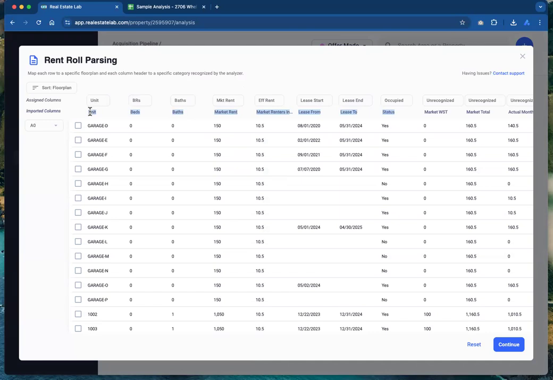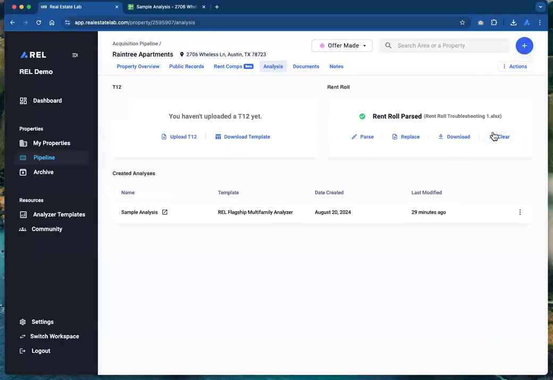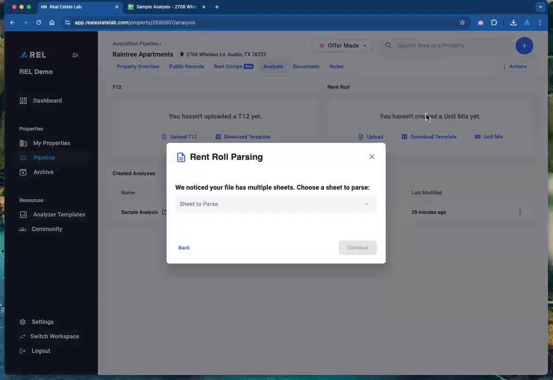This is just one of many quick little things you want to look at. Take a couple seconds, look at it, make sure it's good, and then we'll move on. I'm going to give you guys another example. So I'm going to pull up another rent roll here.